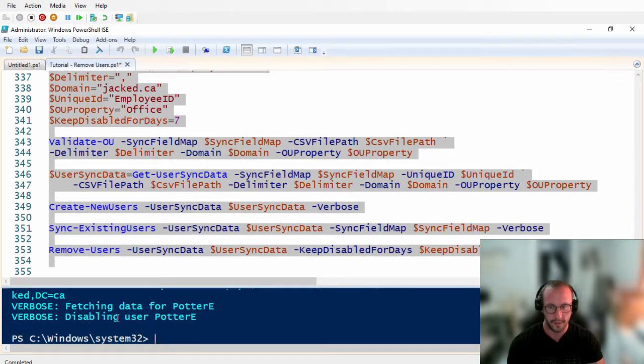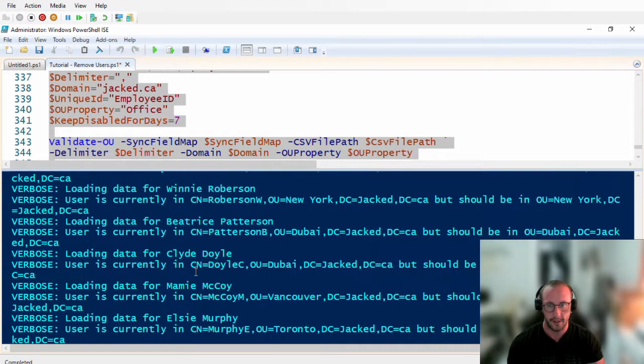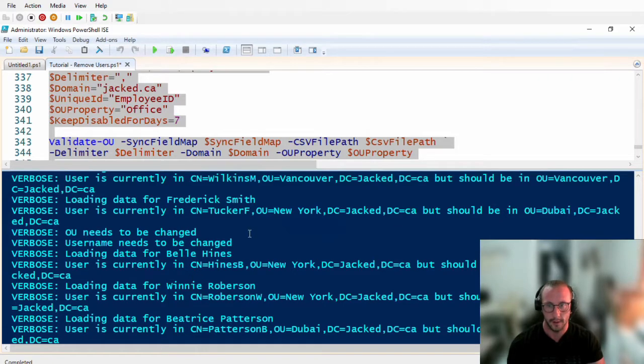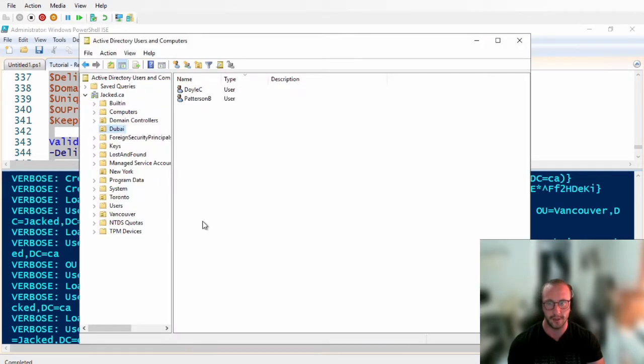All right, so we do see that we disabled Potter E, which is perfect. We do see Frederick Smith, which is perfect because that's the new name. Currently, it's Tucker F in New York, needs to be in Dubai, so OU needs to be changed and username needs to be changed. So it did see that it needed a username change. So let's go ahead and check in Dubai here.